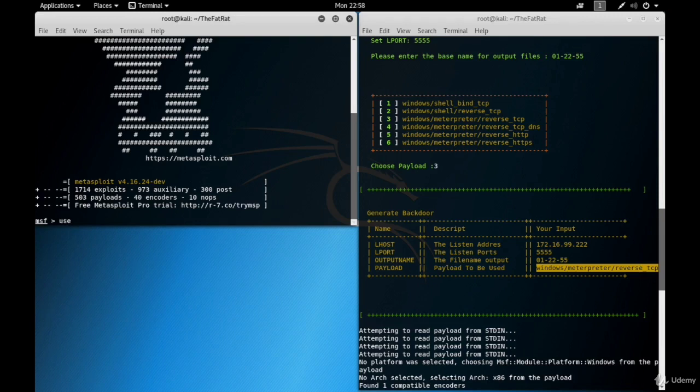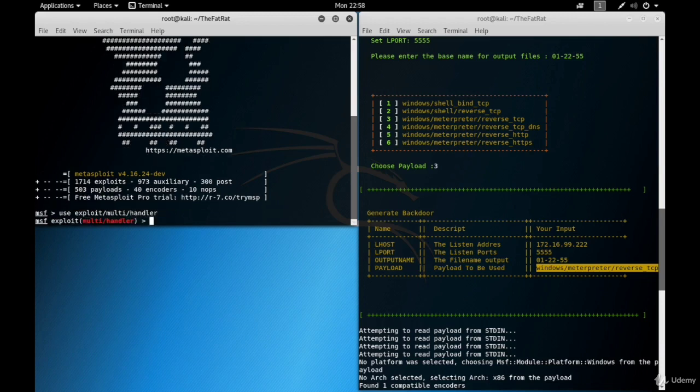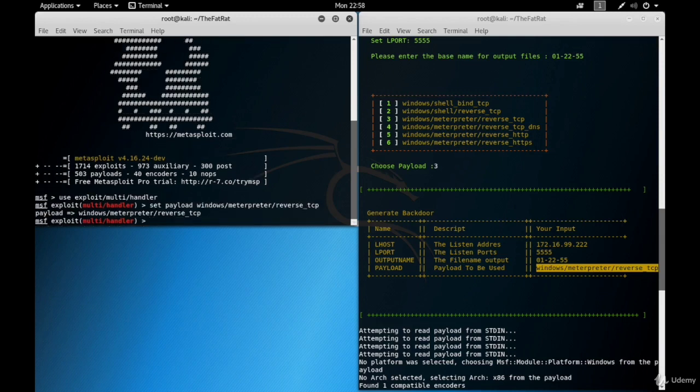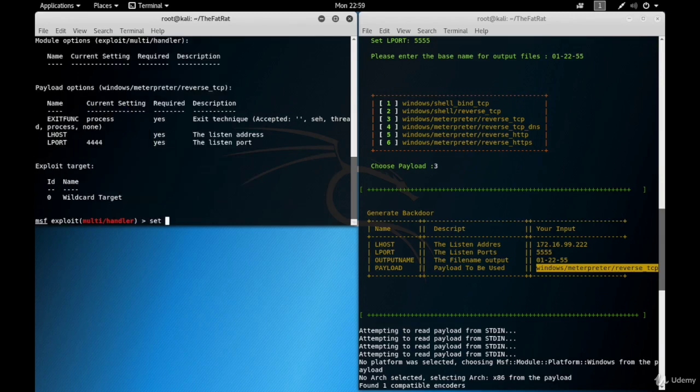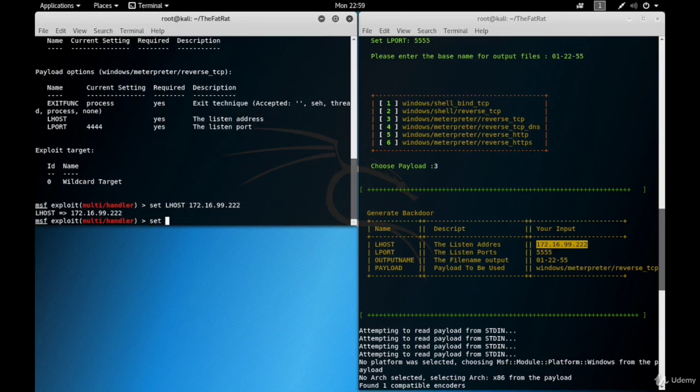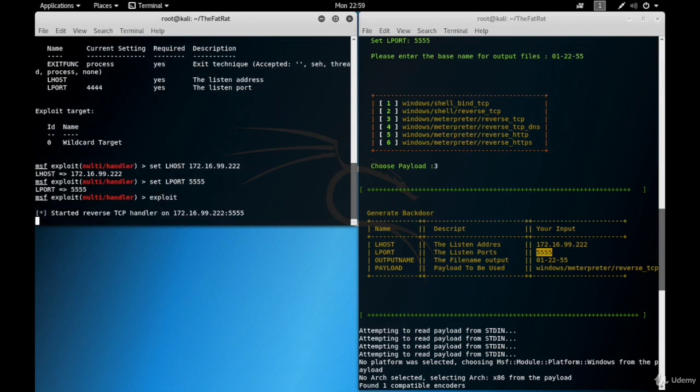MSF started, type use exploit/multi/handler first. And then set the payload that we used in the malware. Look at the options using the show options command. Set the LHOST. Again, I use the information of the malware. Set the port, which was 5555 on my malware. Now type exploit to start the handler.